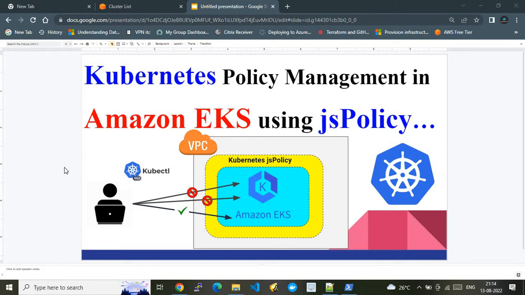So with that note, let's jump directly into this demo. First, let me cover what these policies are and how they work. Kubernetes policies are meant to apply certain preventative measures on Amazon EKS. As you know, in the current enterprise world, the consumption of container workloads, especially managed Kubernetes clusters like Amazon EKS, is growing.